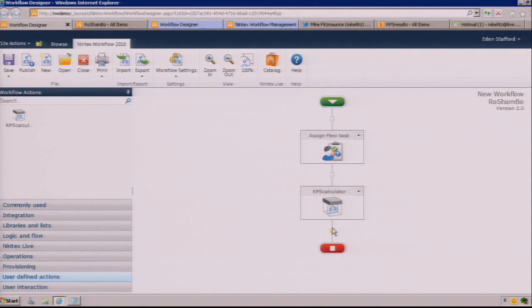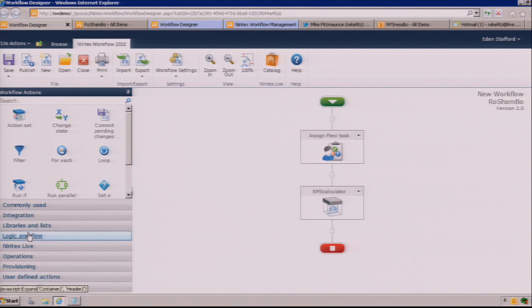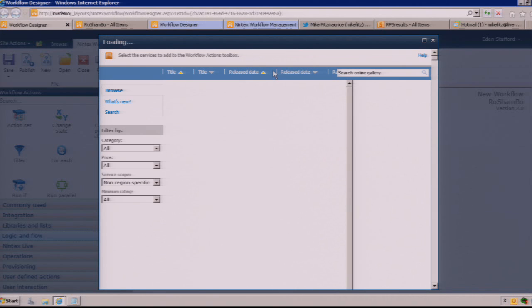So far, so good. The next thing, however: you just saw three different ways to add tools to the toolbox. Most of these things are code. Assign flexible task is code. This is what we call a user-defined action. And now here's the third thing that you can do. Let's go to the cloud.